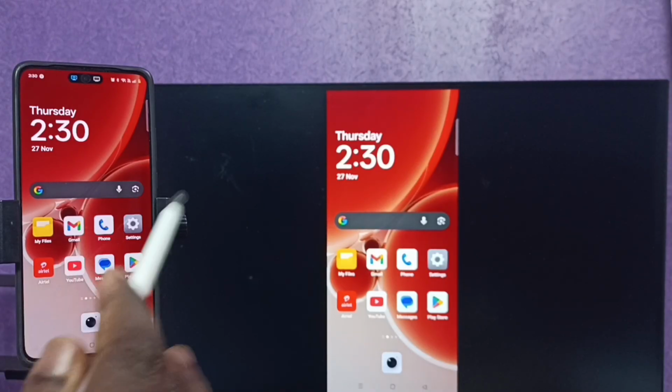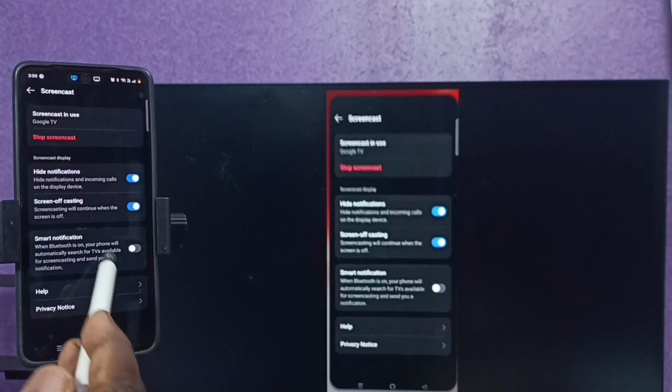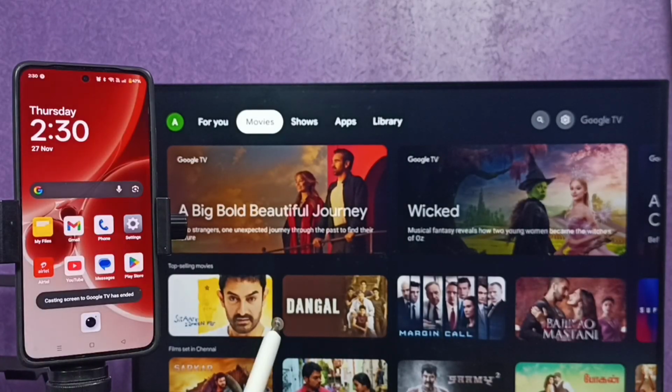Next I will show you how we can stop this. Again go to settings. Tap on the settings app icon. Here you can see stop screencast. Tap here. Done. So this is method 1.